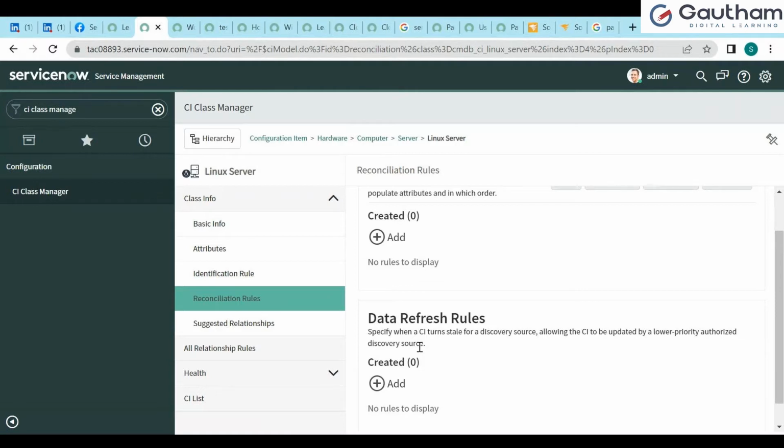For example, we have a particular Windows machine and a CI in our system, but that particular computer has not been used for a very long time. Now we need to write a data refresh rule, like for every 2 months, 3 months, or 1 month. So any of the discovery sources has to go and find out whether this particular CI is working or not. To make the CI turn stale from the discovery source, we just need to write the data refresh rules.